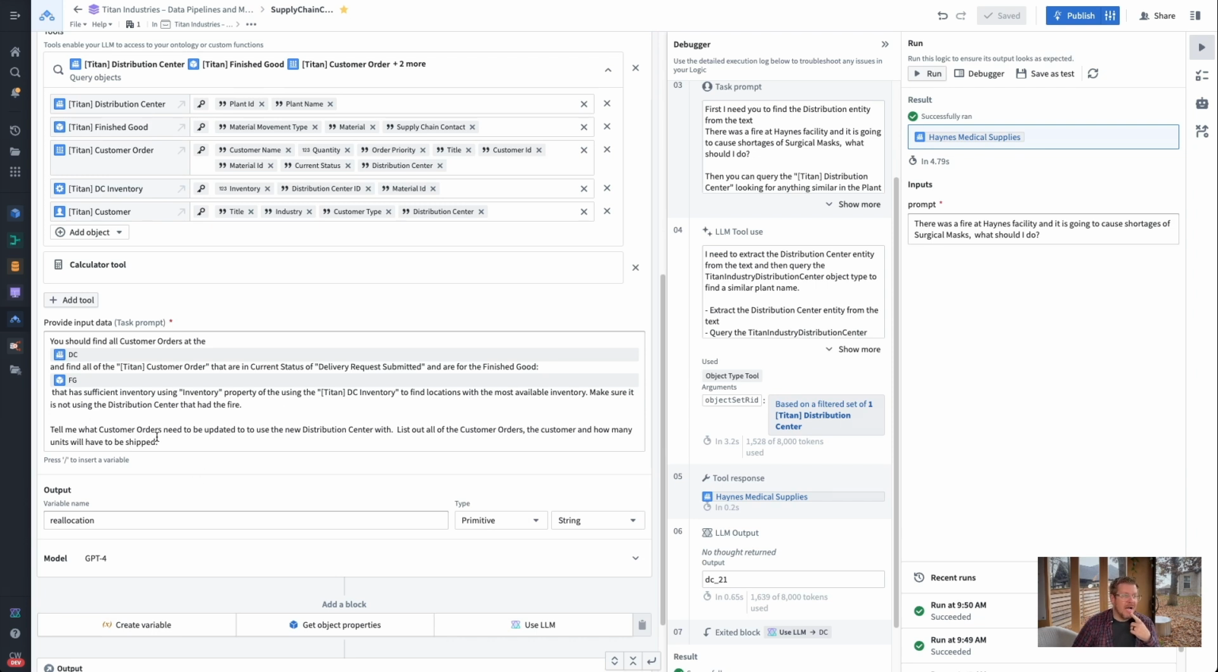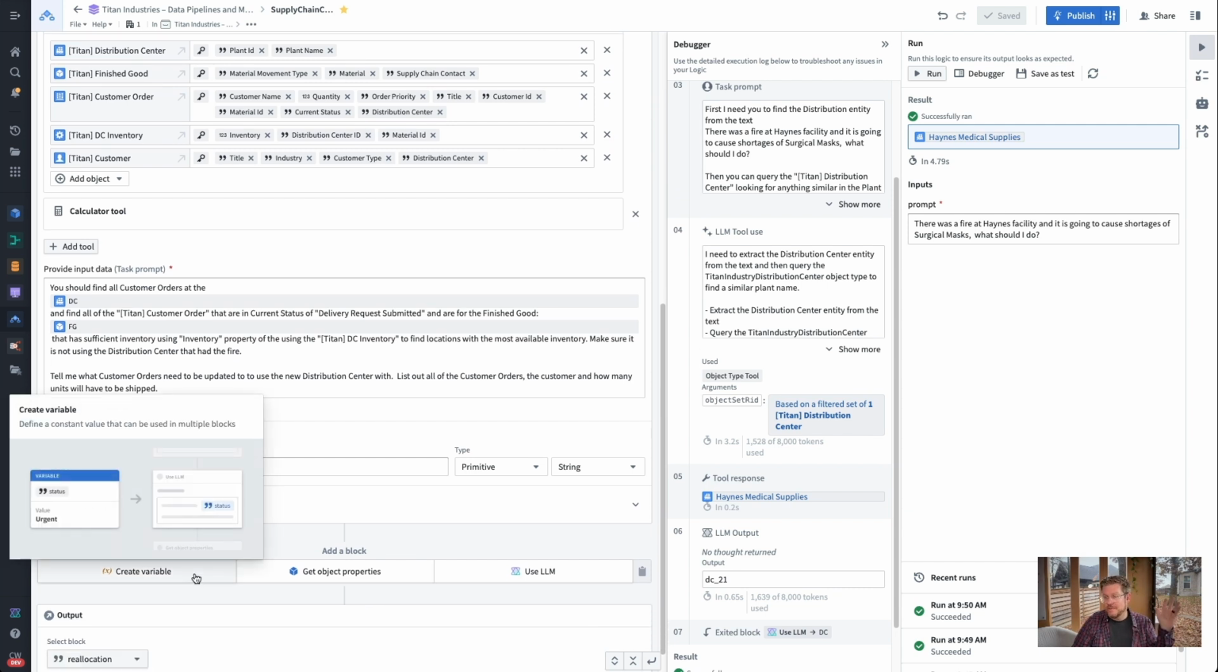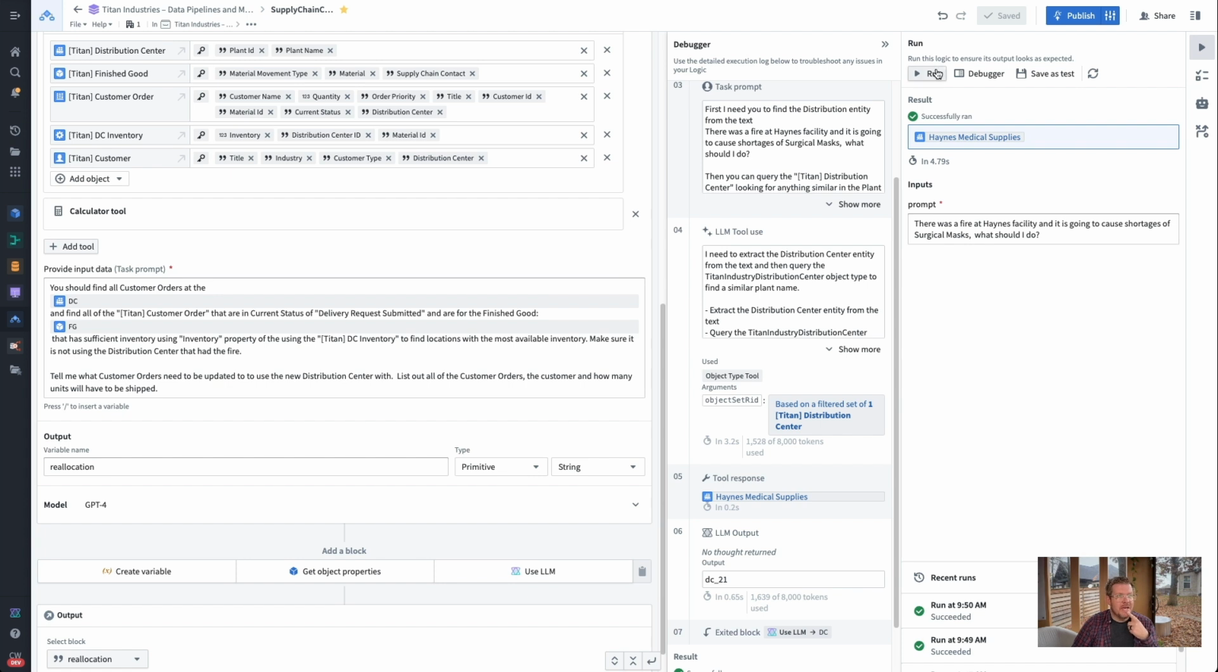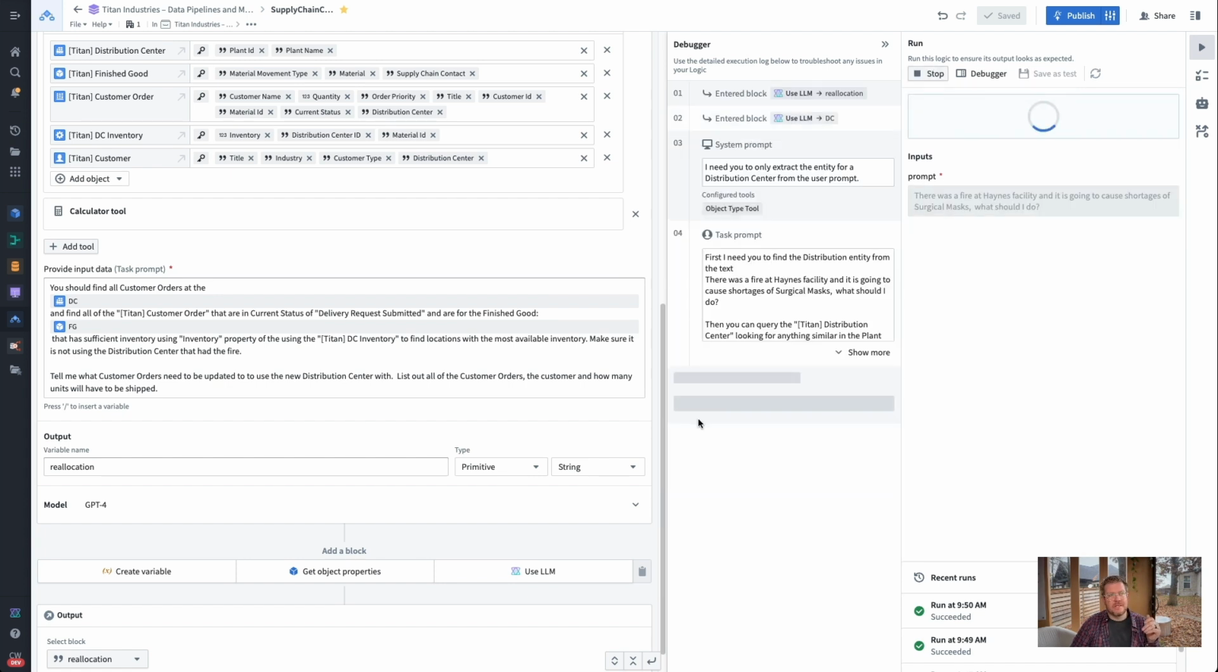Then I want it to tell me back what those customer orders are, the order number, and what new distribution center I need to ship from. Tell me as an analyst so I can go make those updates for us. And it's going to output that to a string that we'll give back to the user in the chat window, right?